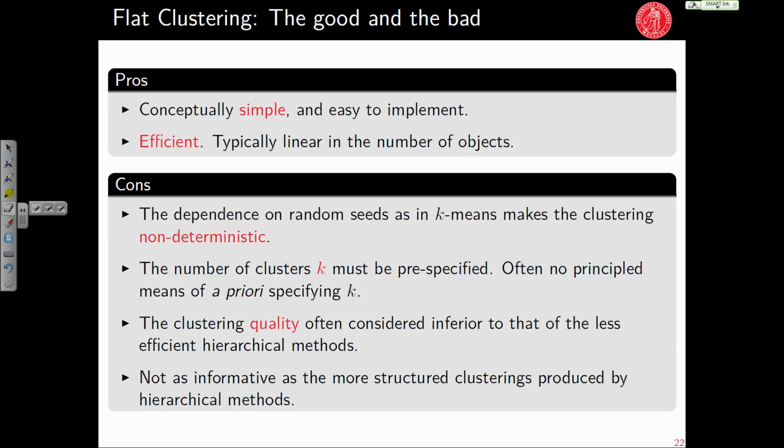The bad things: the thing that we mentioned is that these random seeds make the algorithm non-deterministic. So running the same algorithm on the same data set does not necessarily give you the same result every time you run it, because you have initial random seeds. That could be a problem, that you don't get the same result every time you run it.